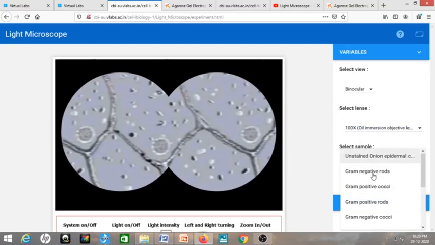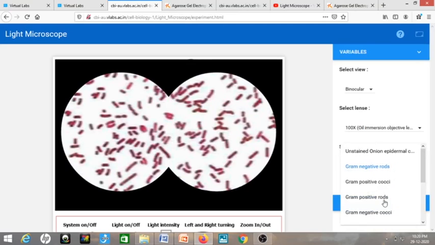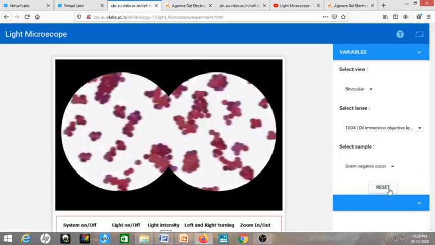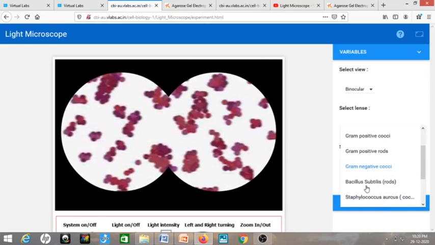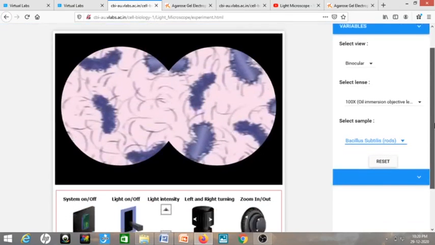These are the samples. For example, instead of unstained onion epidermal cells, we now want gram negative rods. We can change, and at 100x they will look like this. Then another sample can be gram negative cocci. They will look like this. Then we can also see how Bacillus subtilis looks, a rod-like structure. This is how it looks.